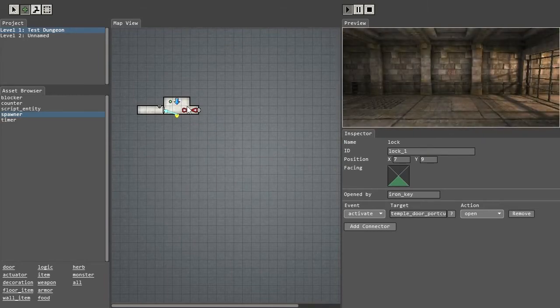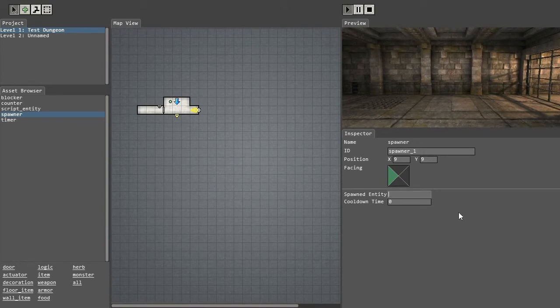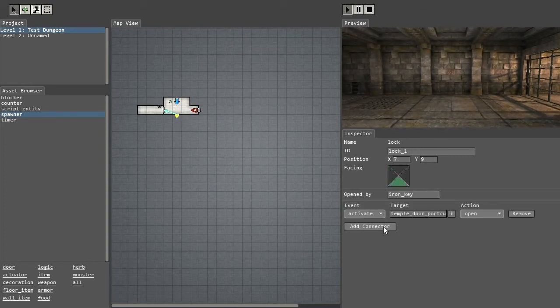Now if I go to the spawner, I can set the spawned entity as fireball. You can use the spawner, of course, to spawn enemies or whatnot if you want to, but I need a fireball right now. So I'm going to add another connector for the lock and pick the spawner as its target. Now when the lock is activated, it does two things. It opens the door and it launches the fireball.